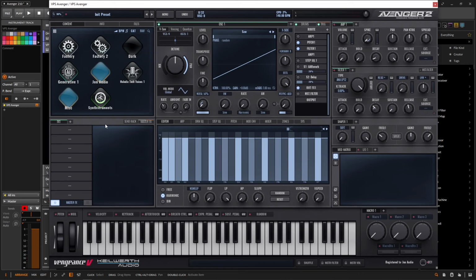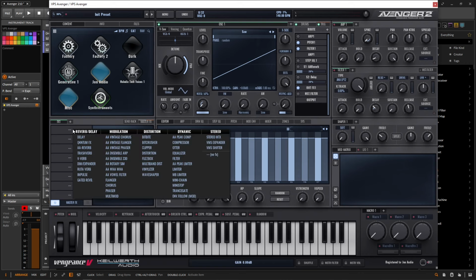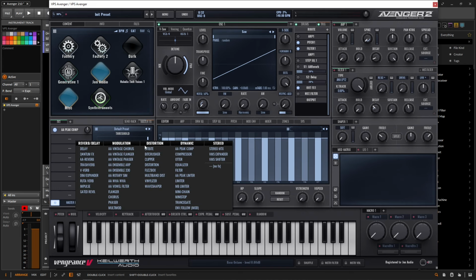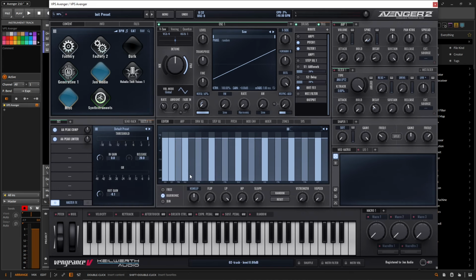So let's load up the peak compressor and the peak limiter. So let's right click on our effect slot here, and under dynamic, we have the peak compressor, and let's click here again. And also in the dynamic, we have the peak limiter. Now keep in mind, there's lots of interesting presets to go through here. So on the peak compressor, we have a lot of stuff with drums here. And on the peak limiter, we have stuff to do with the master mix and also drum limiting as well.